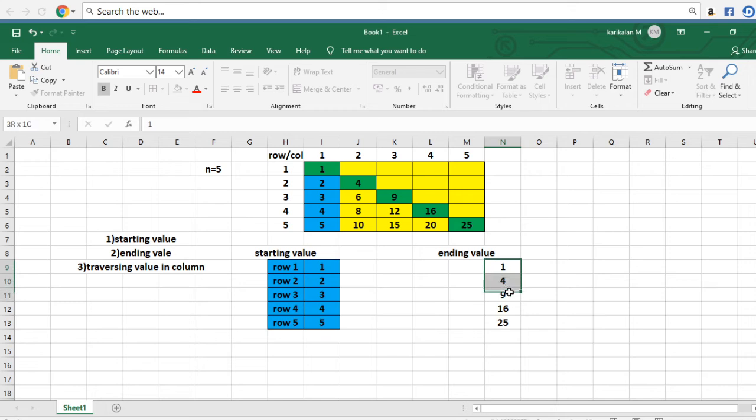Guys, do you find any logic in this ending value? Yeah. If your row, or your starting value, is 1, the ending value is in the form of row squared. Row squared means row multiplied with row. So your ending value is in the form of row squared. So 1 multiplied with 1, we get 1.